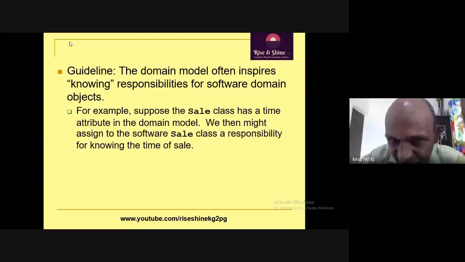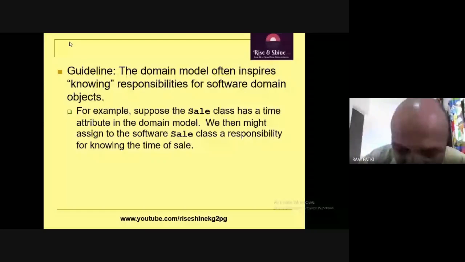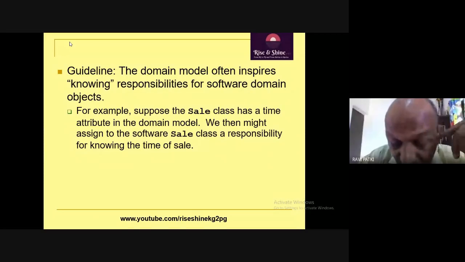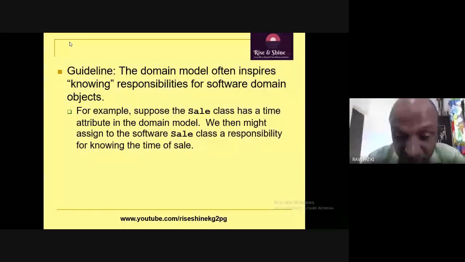Getting my point? There are two Sale objects. One is the Sale object in the domain model at analysis level. And when we are designing that Sale class, my class must know the time. That is a knowing responsibility of the Sale class. Okay.